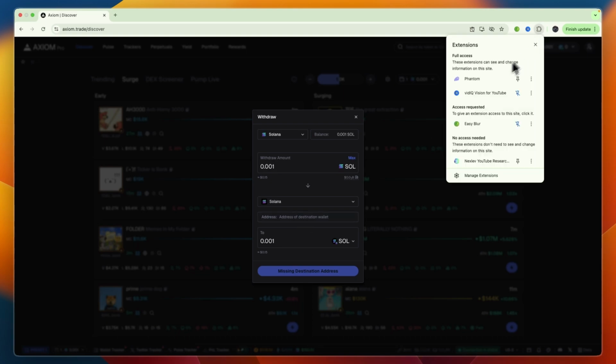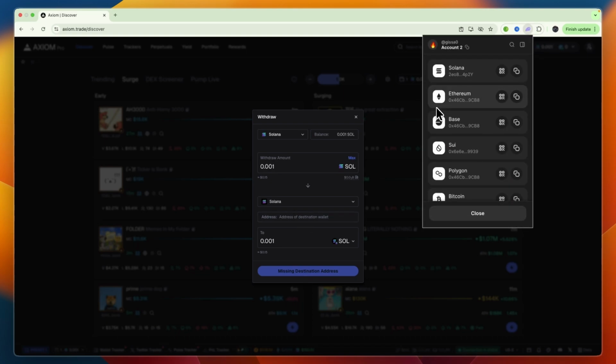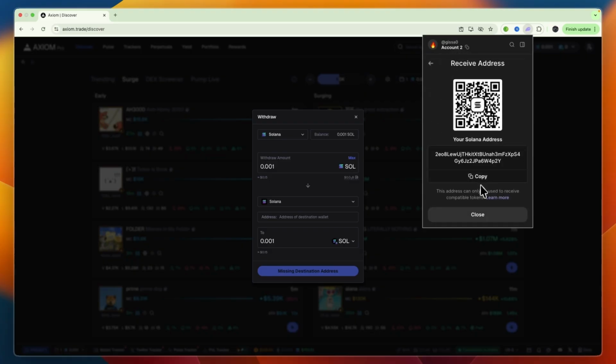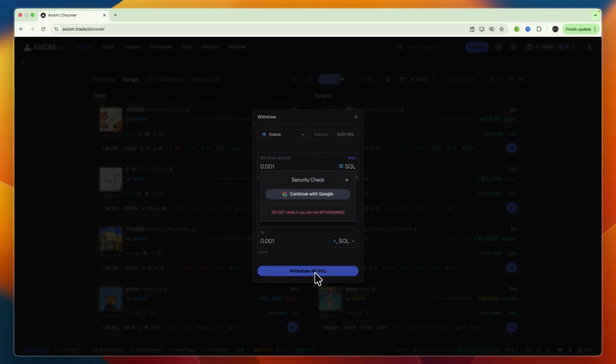So I'll just get my Phantom wallet address. So click on receive wherever you want to send it to, and then just go to Solana and copy your wallet address, at least if you're sending Solana. And then from there, click on withdraw all Solana.